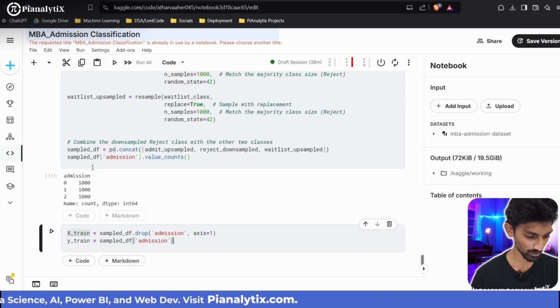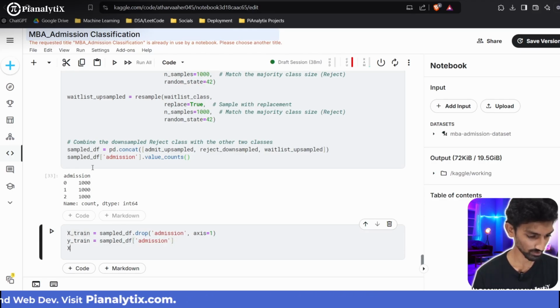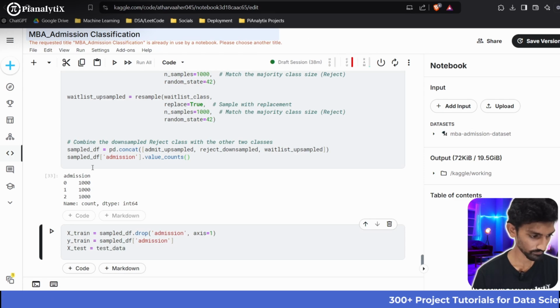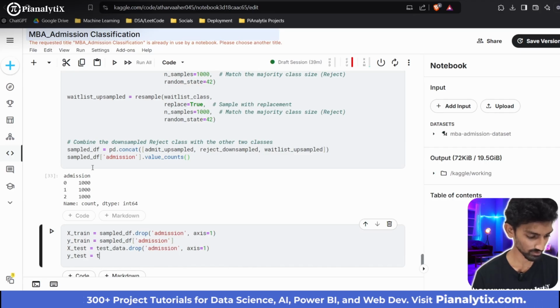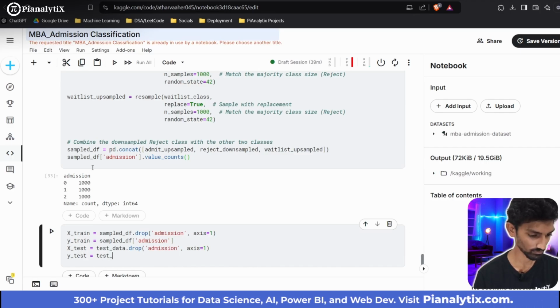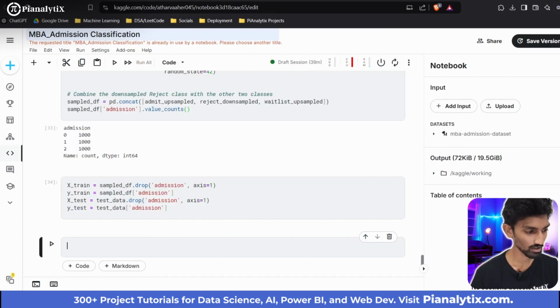Okay, that's fine. Now we will do x test equals to test data.drop, and again we will drop the admission column, and we will do axis equals 1, and let's do y test equals to test data's admission column. Okay, that should be okay.